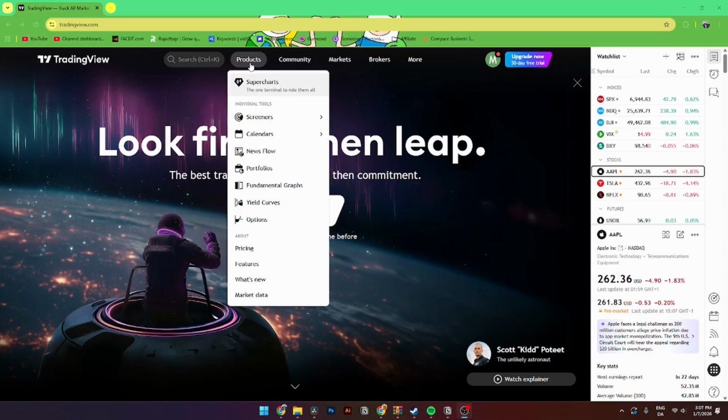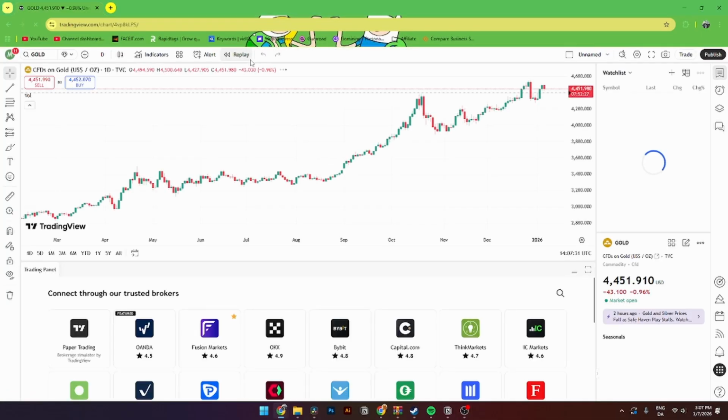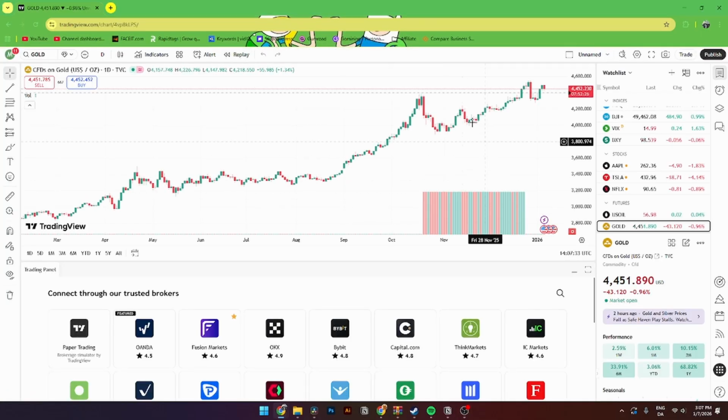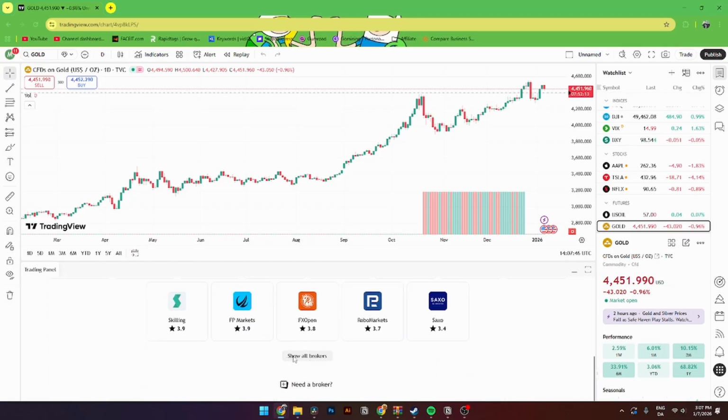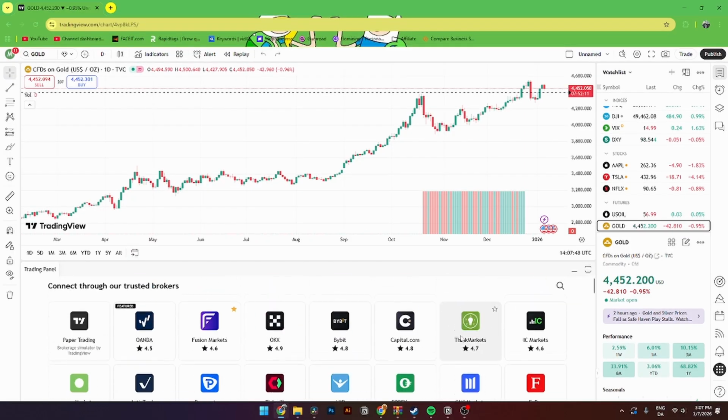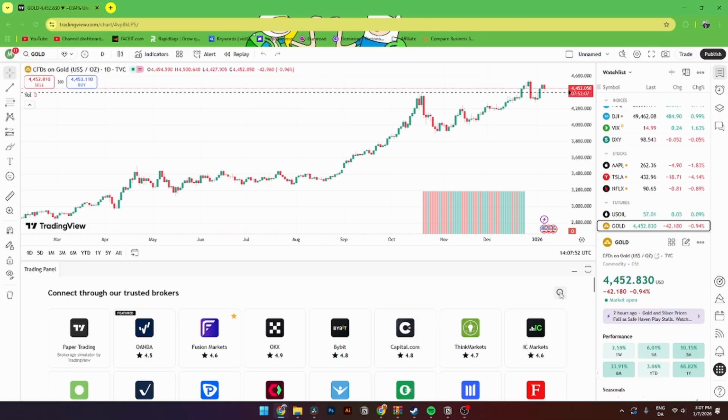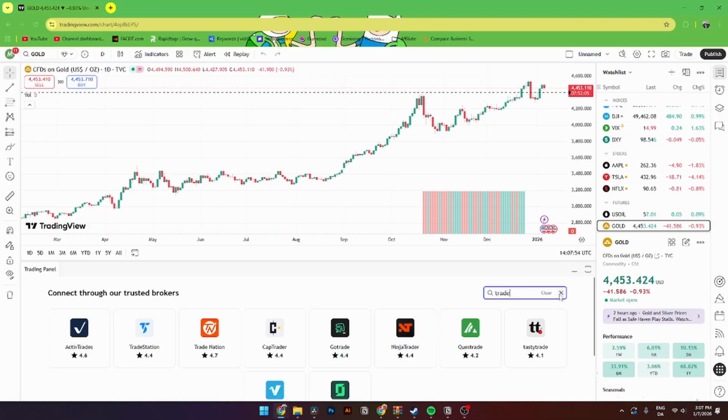And here you'll need to go up to the products tab up here, and then from here it should bring something like this, where you can see all your charts and everything like so. From here you'll need to go down to trading panel, and then from here you'll need to go down and find Tradovate. And to do that you'll simply need to scroll down and click show all brokers, and then you can either find it manually or search for it right here, like so.